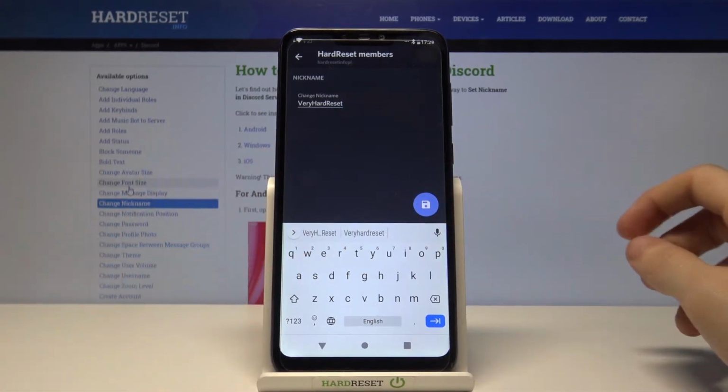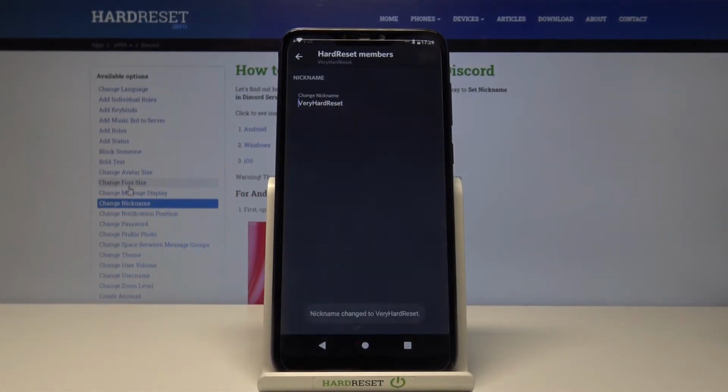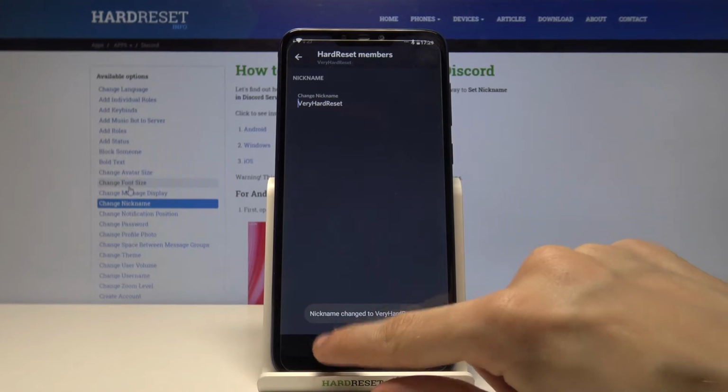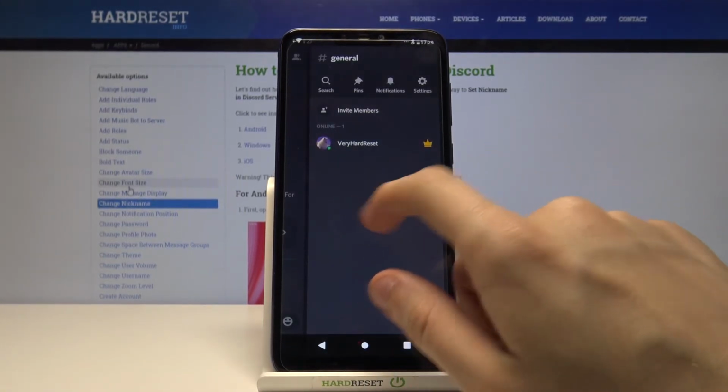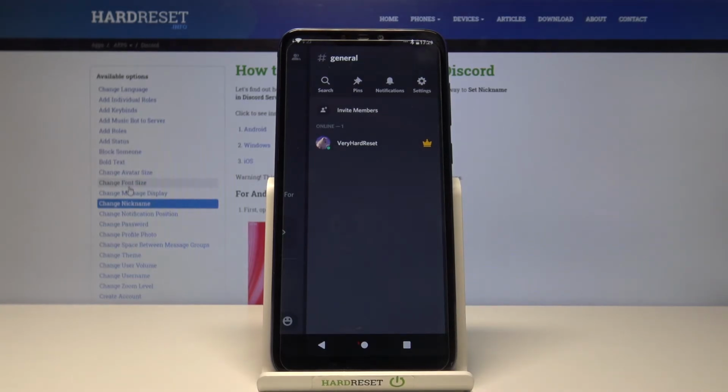Now, in the end, simply tap on the save icon right there. Nickname changed to very hard reset. Now, if we go back to our server, as you can see, our name has been changed, and that's everything basically.